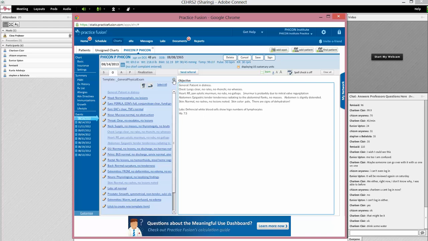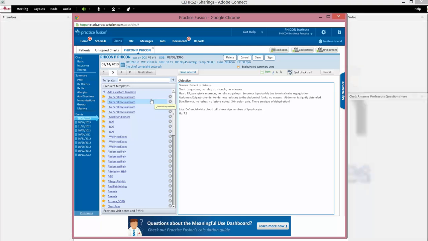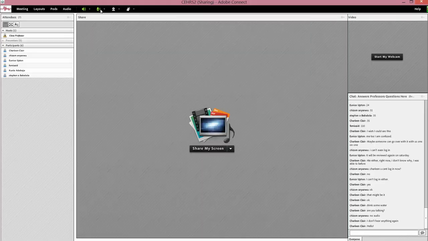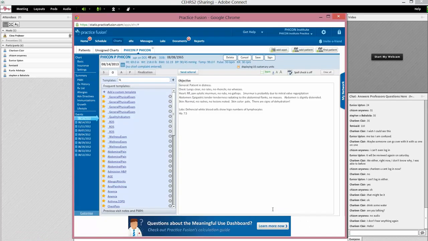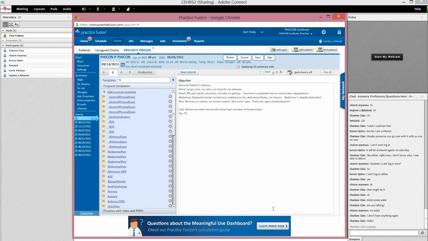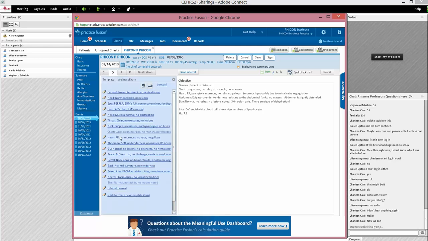So I'm going to go ahead and click on this button here to cancel the general physical exam template, and I'm going to look for another template. I hope you guys can still hear me. Okay, great. Okay, so I've clicked out of the physical exam template, and I'm going to go down to see if there's any other template I can use. I'm going to check wellness exam to see if there's anything here.